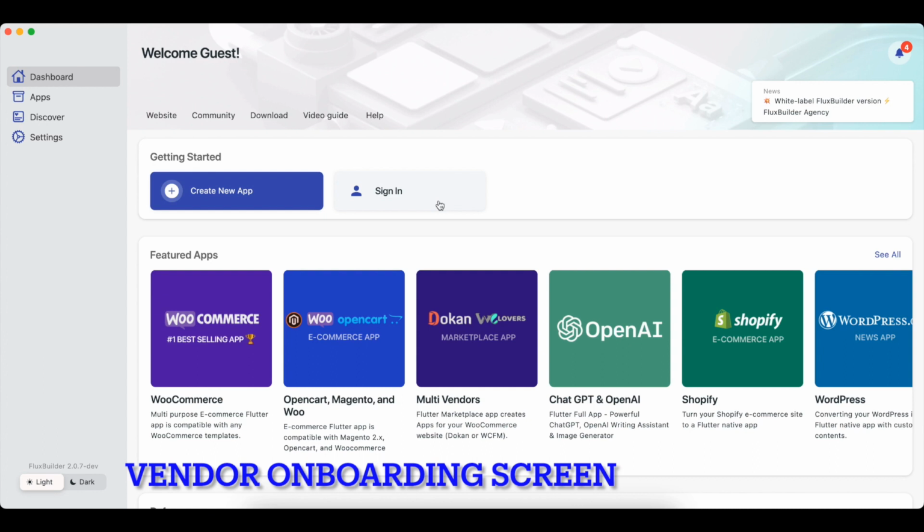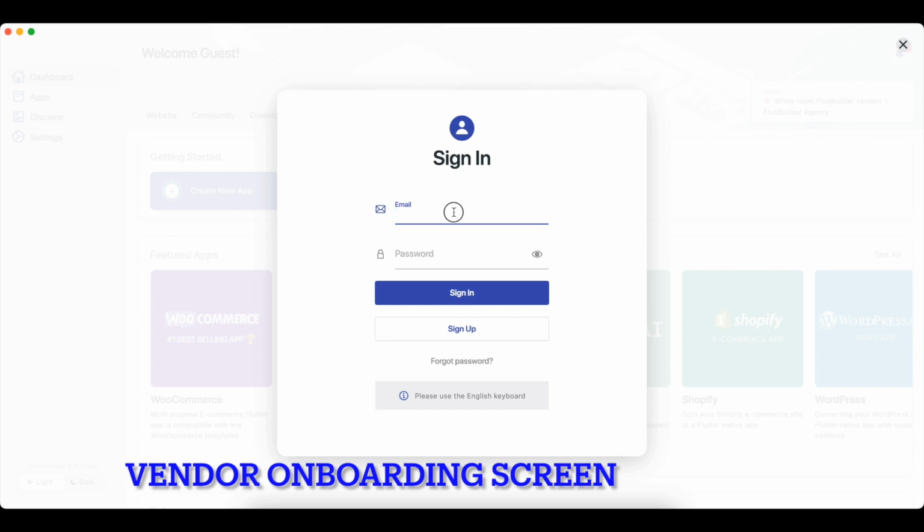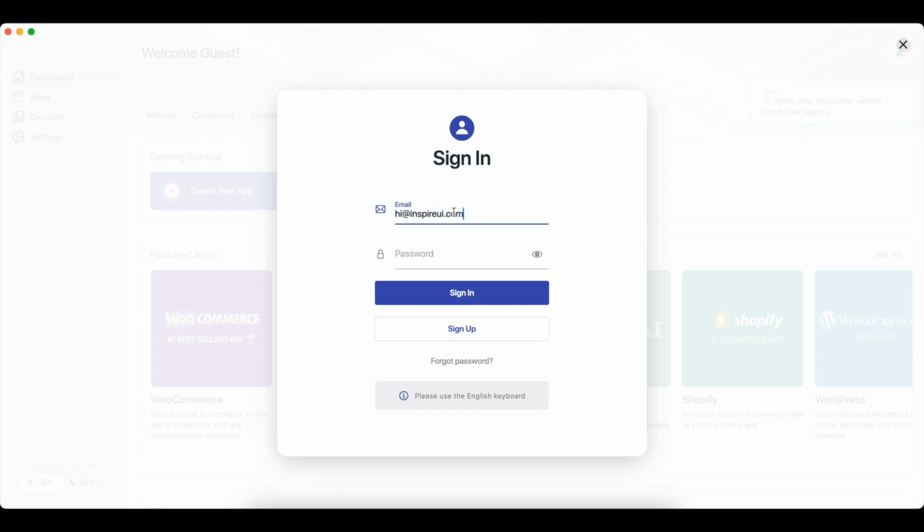Now you can edit or add a new vendor welcome screen on FluxBuilder quickly. Log into FluxBuilder. If you do not have an account, sign up for free with your email.